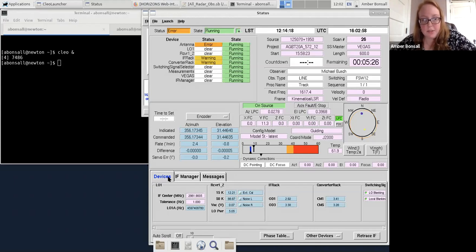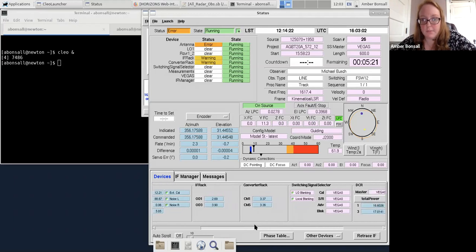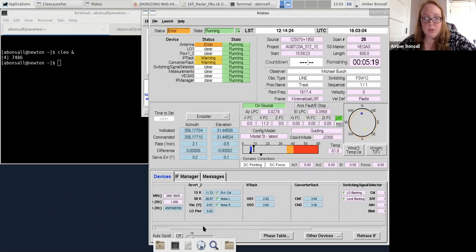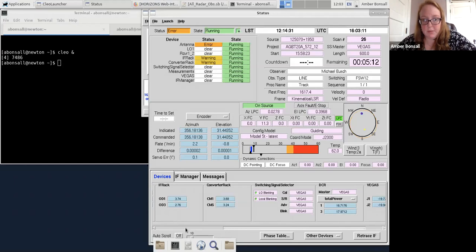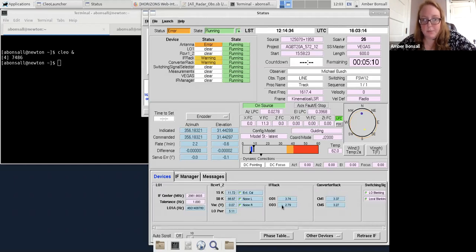Down here, there's always going to be 3 tabs. Devices is showing you the path you're using, like what filters, what receiver, what switches and what Vegas pathways you're using. So this is kind of good information to be able to see. Also, if there's a power issue, you can see it: if all these say 0, you know there's something wrong. So that's just kind of a quick check for you.